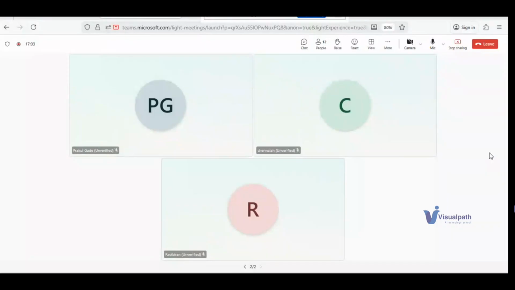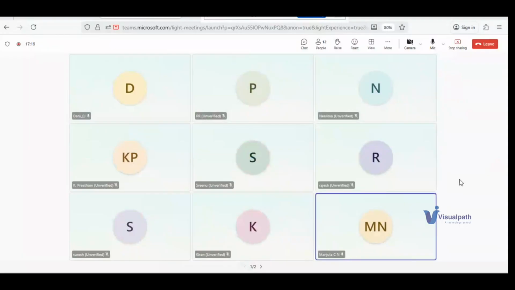Previously in TCS, I worked as a Dynatrace developer. I wanted to learn ServiceNow and switch into that domain. That's why I joined this. Okay, good to hear.